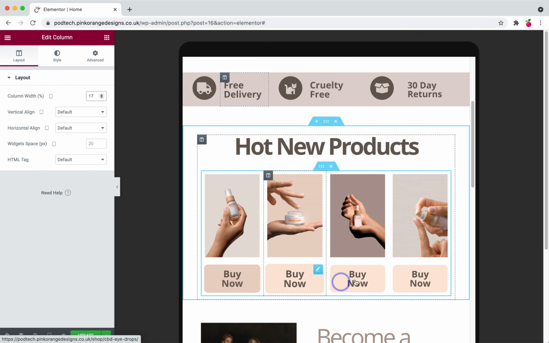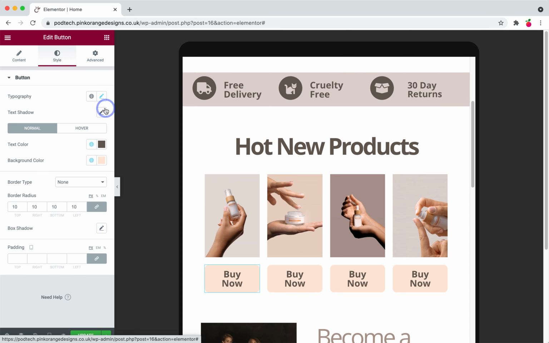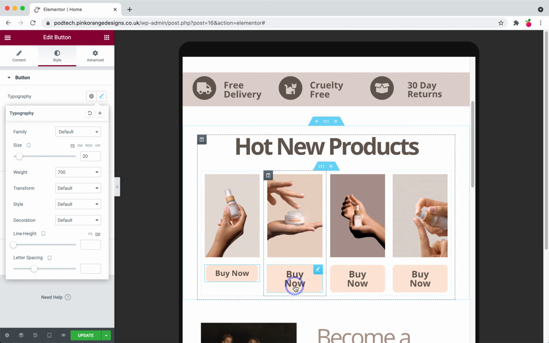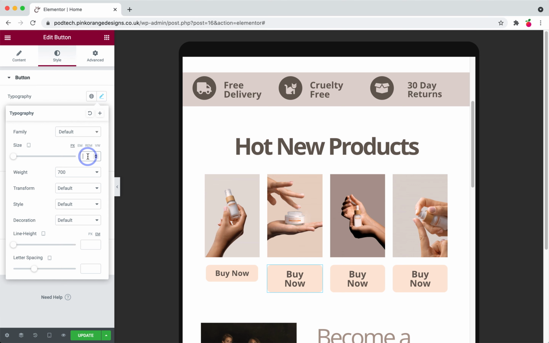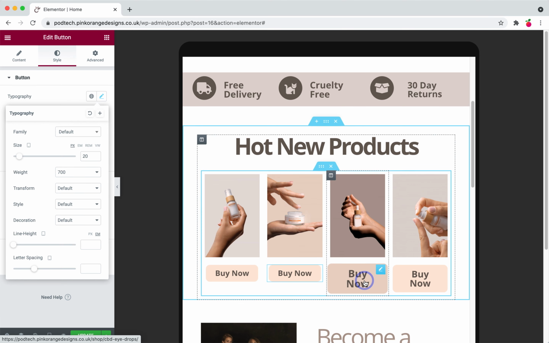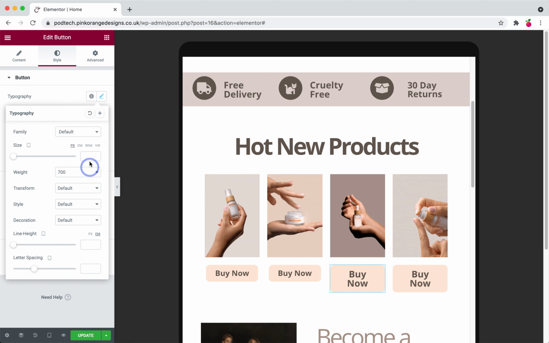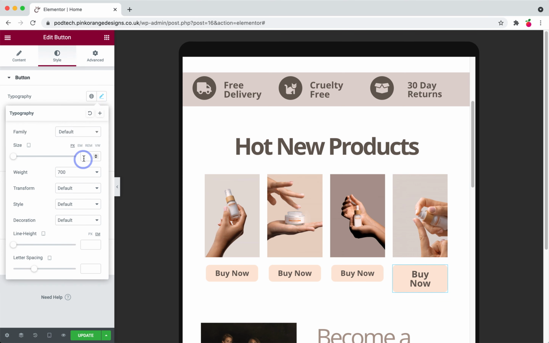This section looks okay, but these text buttons could be reduced in size, so we just want to reduce the text, like so. So 20 is a good size. Let's copy that. So Style, Typography, type in 20, select the widget, style, typography 20, and one last time, style, typography 20.